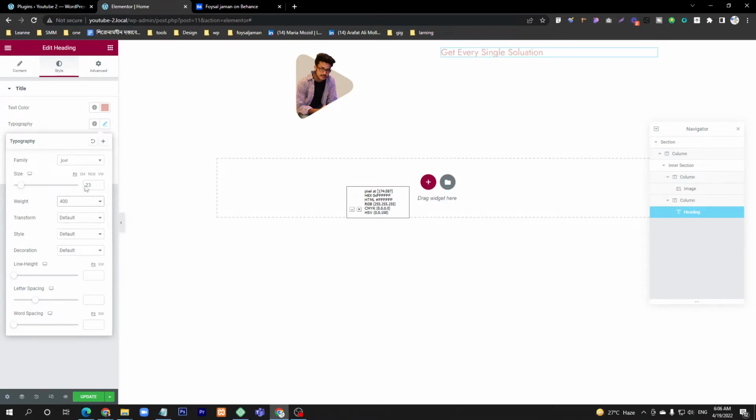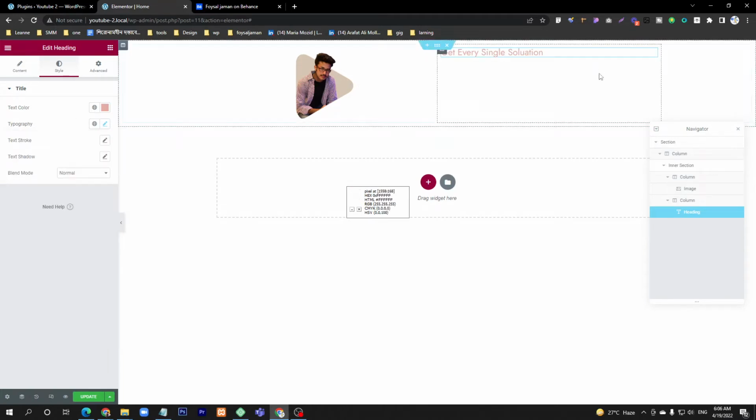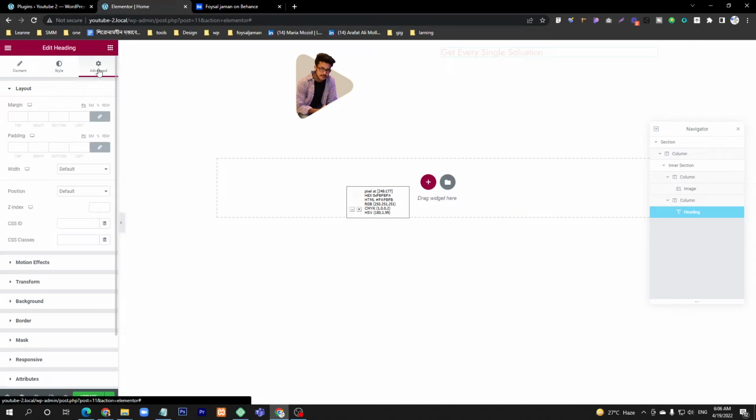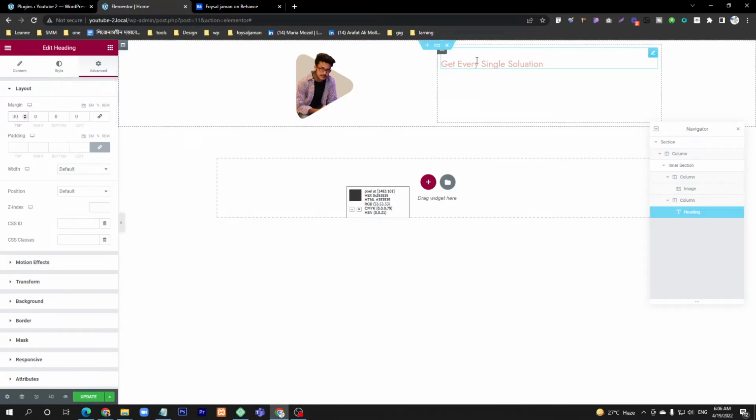All right, and I can add margin. For this, go to the pen icon and go to the advanced option and unlink the link values together, and for top, we can use 13 pixel margin top for this text.